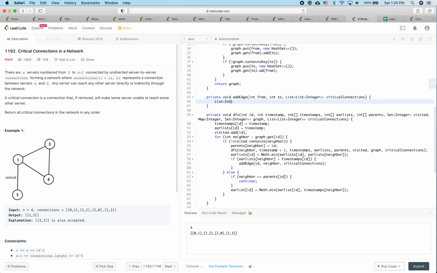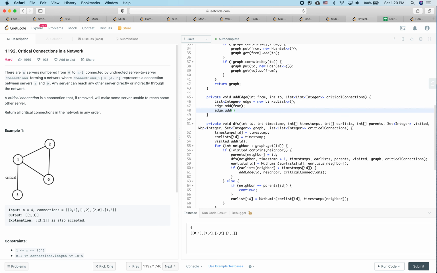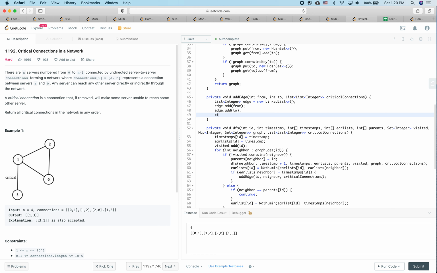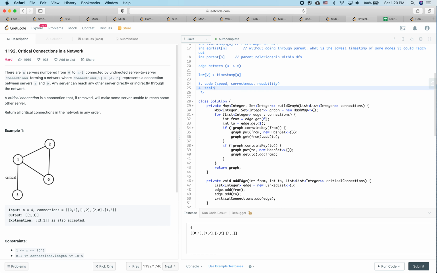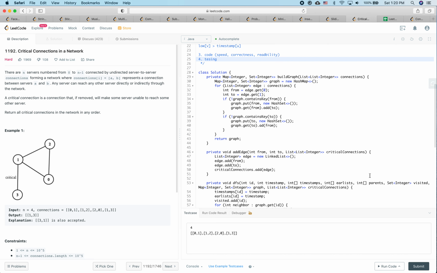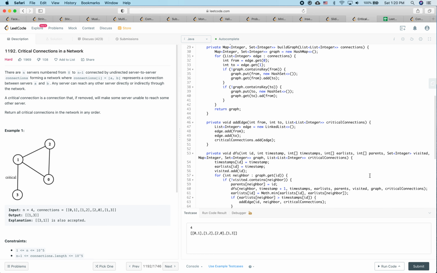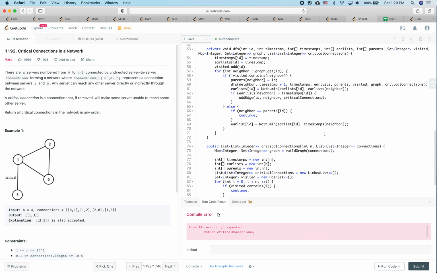So integer edge is equal to a new linked list. edge.add from, edge.add to, and the critical connections add the edge. Alright, so that's pretty much it about this code, and the next stuff is for us to do some testing. So for testing, usually it goes through a sample test case, explain how it works, and also do some sanity check about the logic, fixing the bugs. So let's depend on this IDE to help us fix some typos, whatever.